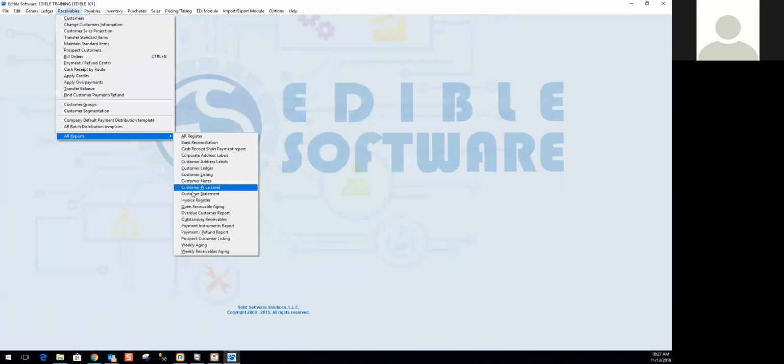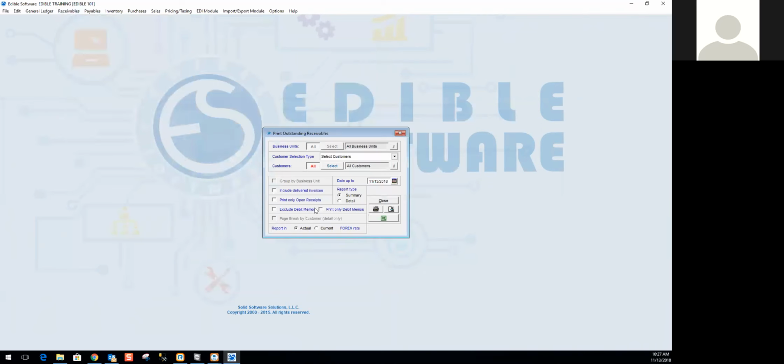All right. Now, very similar to the open receivable aging is the outstanding receivable. So I'm going to come back to the overdue customer report, but the outstanding receivables is going to show me something very similar, but it's not just based on the date range. It is an up to date, and it's only going to show me what is outstanding. So here I'm going to leave all my customers.